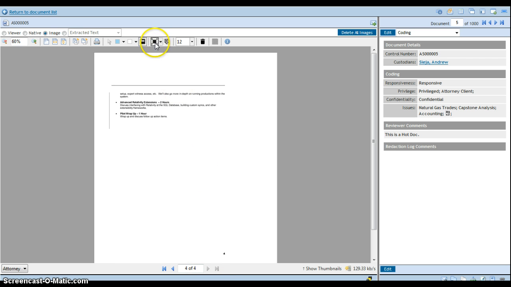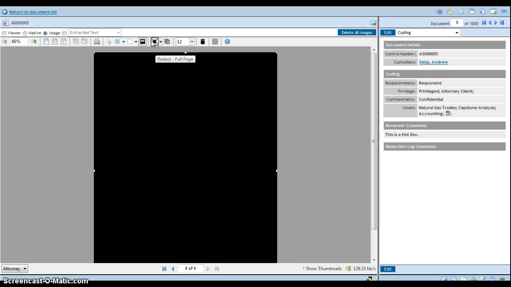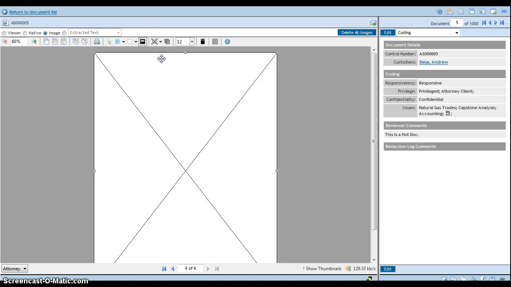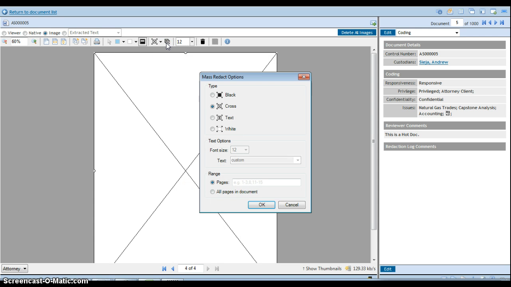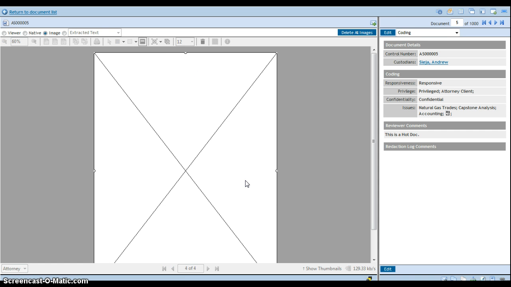I'm going to redact the entire page with a black redaction. Eventually I'm going to print this page, so instead I'm going to change it to a cross redaction to save on printer toner. On second thought, I'd like to add this redaction to multiple pages. I'm going to choose pages 2 and 4, or you could select the entire range. As you can see, I have my redaction on page 2 as I wanted.